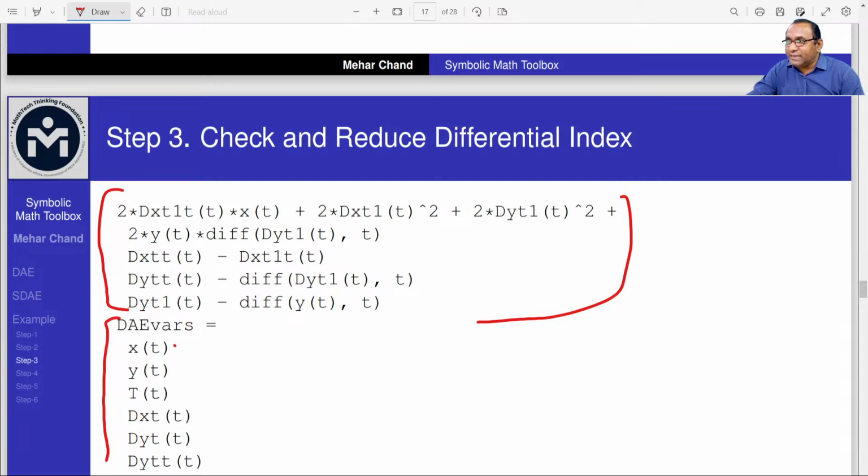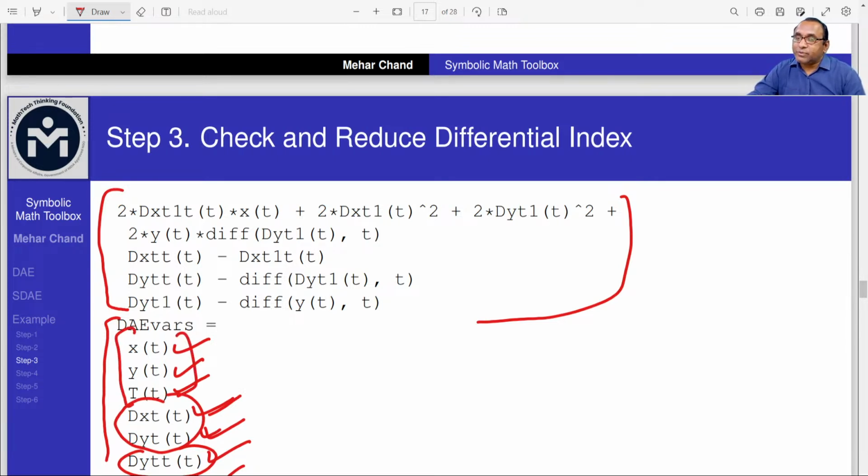So here is xt, yt, t, this is dxt, this is dyt, this is the first order derivative of y with respect to t, dytt, this is the second order derivative of y with respect to t, and this is also the second order derivative of x with respect to t. So these are representing the second order, and these are representing the first order derivative, and these are the variables.